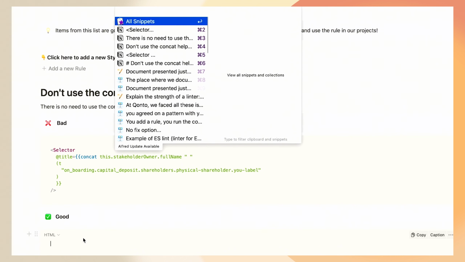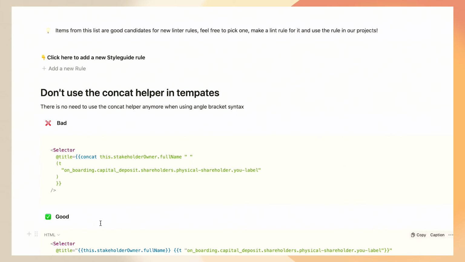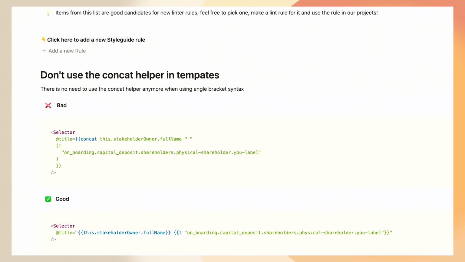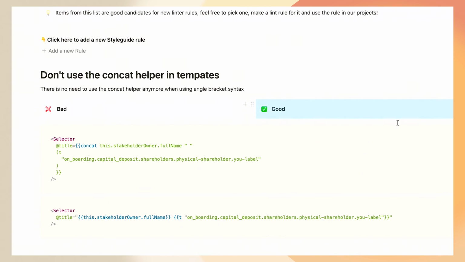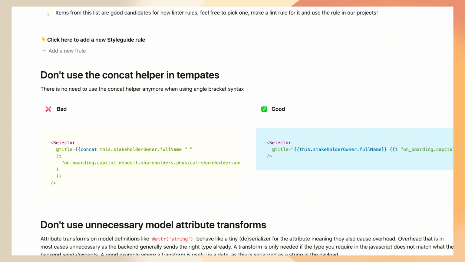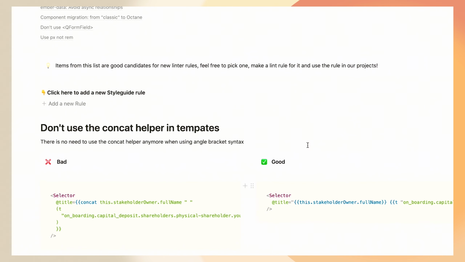The pattern that we don't want to use. And we should, on the other hand, provide an alternative to that. It's a good one. You can put a little bit of style. And that's it. We just added a style guide rule that everyone in your company, anyone in your team, can refer to.